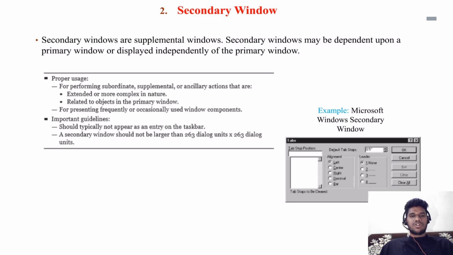For performing subordinate, supplemental, or ancillary actions that are extended or more complex in nature and related to the objects in primary windows, and used for presenting frequently or occasionally used window components. What are its important guidelines? They should typically not appear as an entry on the taskbar, and a secondary window should not be larger than 263 dialog units by 263 dialog units.